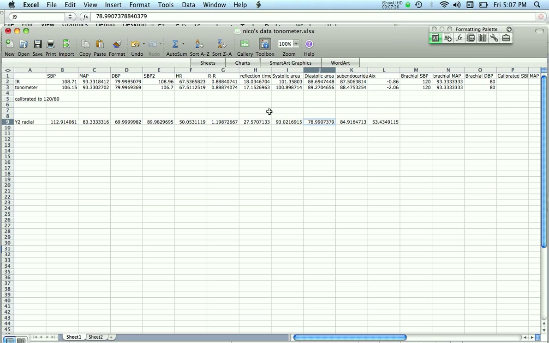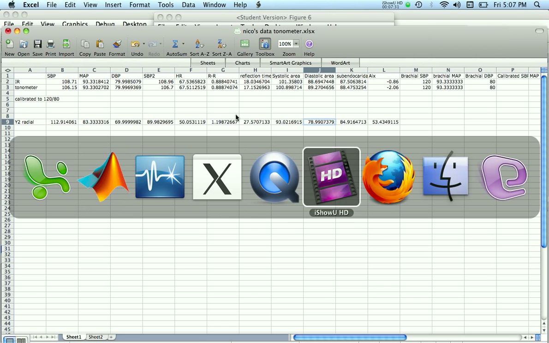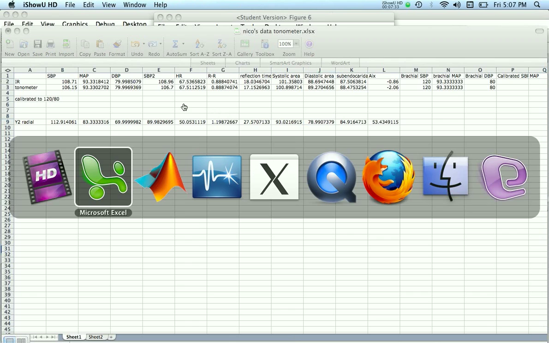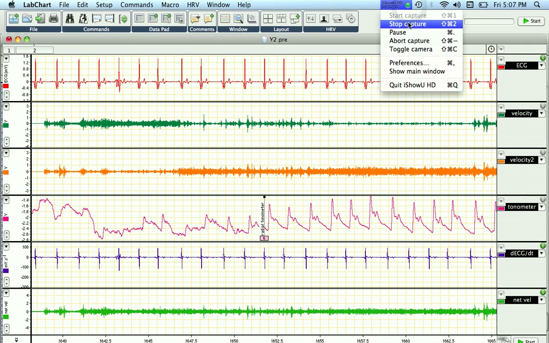So once you have all these measures for all your participants, you can do some comparisons. So that's it for this particular tutorial. And that will pretty much get you set on analyzing that pulse contour stuff, and at least ready for me to help you analyze that. So that's it for that.